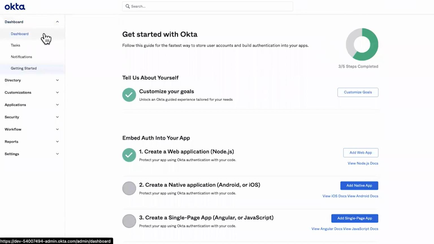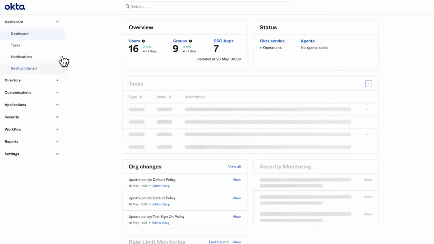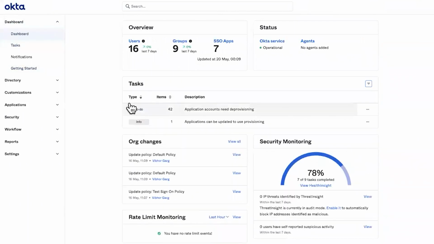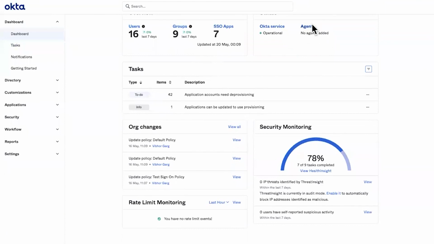That's the very first tab that we see on our Okta. And over here we'll see the dashboard we have for Okta. When I click on the dashboard, as an Okta administrator, I can see the dashboard of my Okta application. I can see how many users there are in the last 7 days, how many groups we have created, how many applications are using single sign-on. Then I can see what the Okta service status is, whether any agents are required or not, and the status of those agents, if I have any agent integrated on my Okta environment.